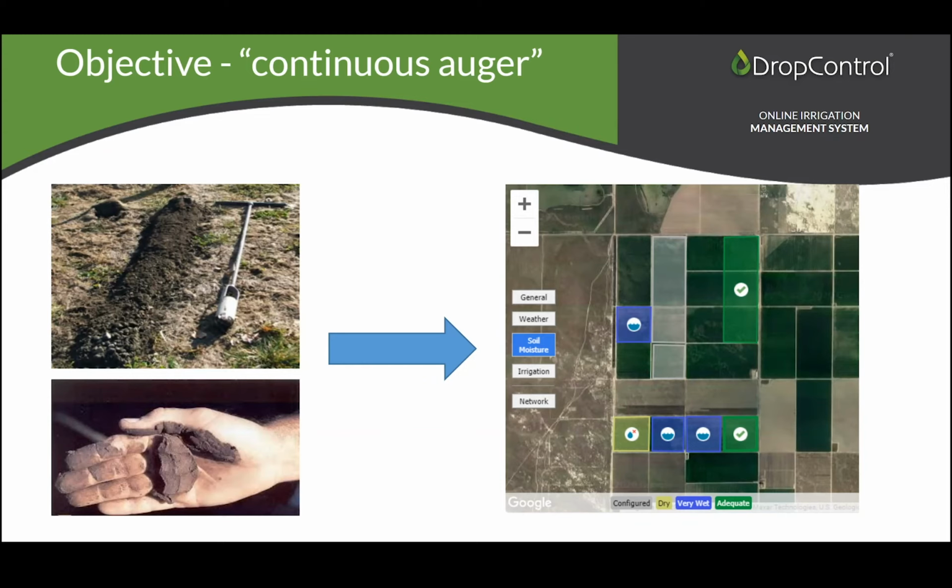You can see on the right-hand side, we have a map with different blocks. It's got 6 soil moisture sensors. 3 of them are very wet. That usually happens right after an irrigation has been done. We got 1 of them that's on the dry side that hasn't been irrigated or the soil is dry currently, and a couple that are in adequate conditions. So main objective is to be able to take that auger that they were probably doing in the field and checking moisture with an auger and taking it into a software-based continuous reading.